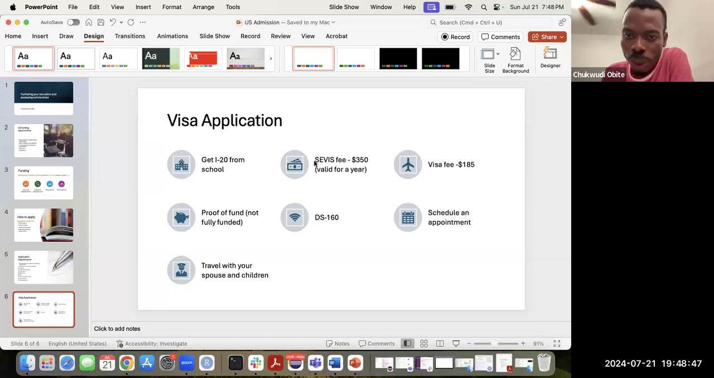The money you pay, we call it the service fee, and it's $350. That money is valid for a year, meaning you can go for a visa interview as many times as you want for 1 year using a single service fee. So if you go the first time and you are denied, you can still go again using that service fee. It is valid for 1 year.